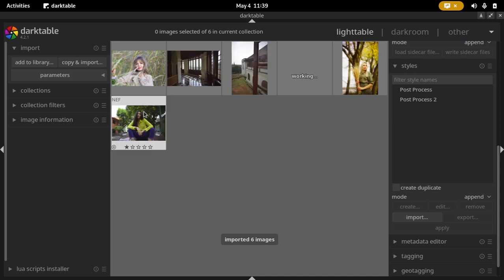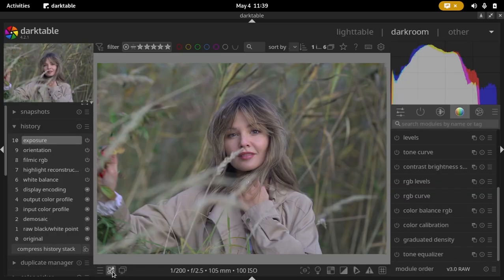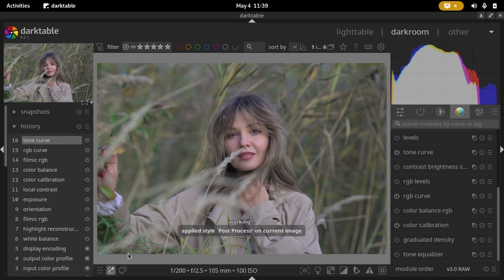Let's double click on any of these photos. Now we have loaded our photo. On the bottom side, there is an option for using presets. Clicking on that option will bring you our recently installed presets. You can use any of them.